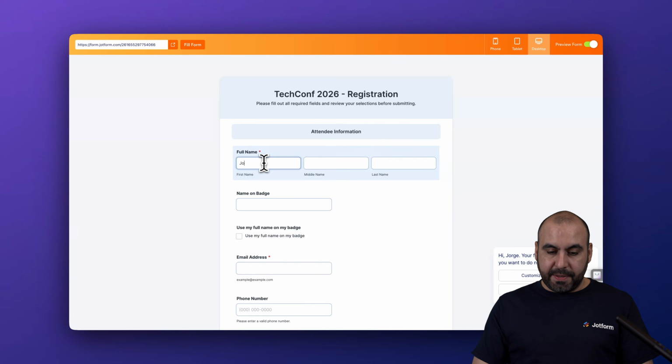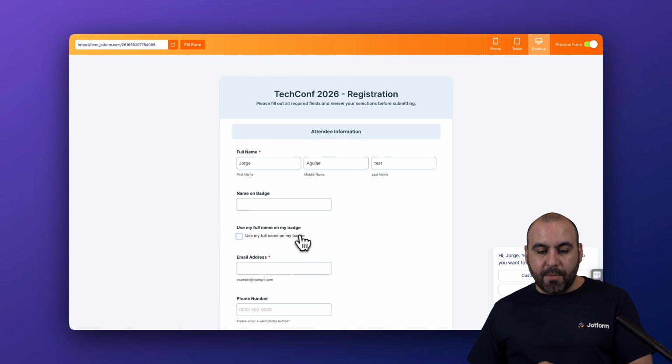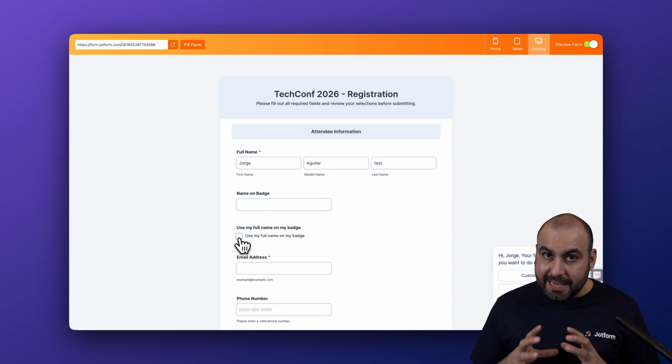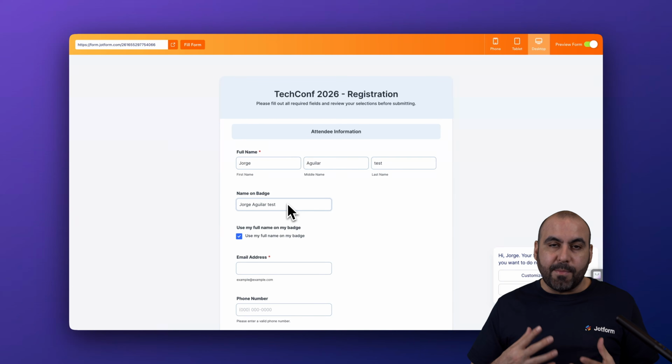So let's go ahead and type in the name right now. Here we go. And I'm just going to say test for the last name. And I'm going to use my full name on the badge. So that's a condition that it's going to apply. So let's go ahead and select this. And here we go. It is now added to the name on my badge.